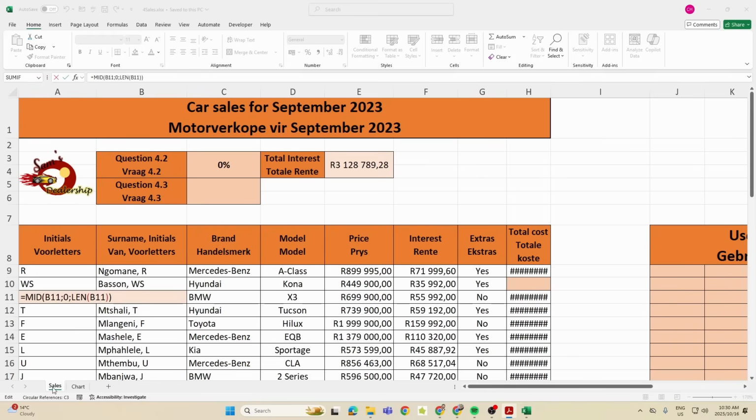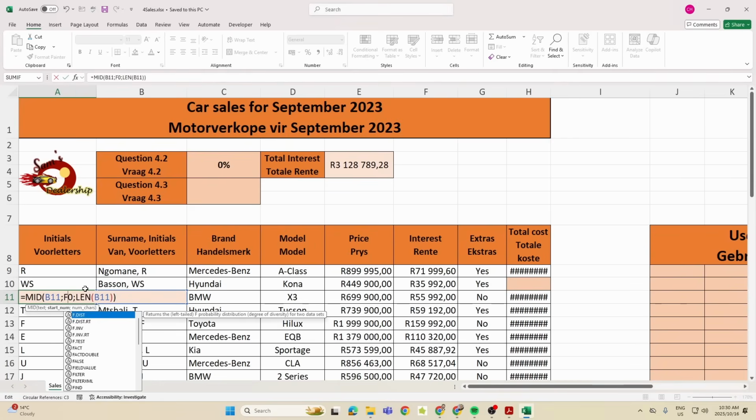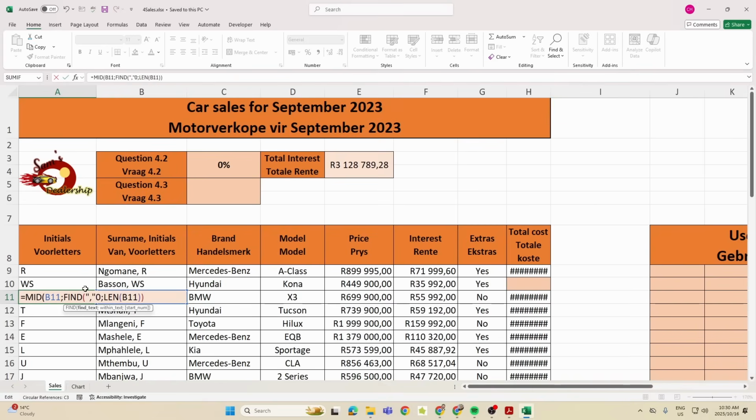Okay, so we've got our mid. Okay, now we are going to cell B11. That's exactly where we need to be. And instead of the 0, what do we need to now put in here? We need to actually go and put in a find. So I'm going to go with find. And what do we need to find? We need to actually find where the comma is. Okay, can you see there? Each one has the comma, right? From that point, what do we need to do?